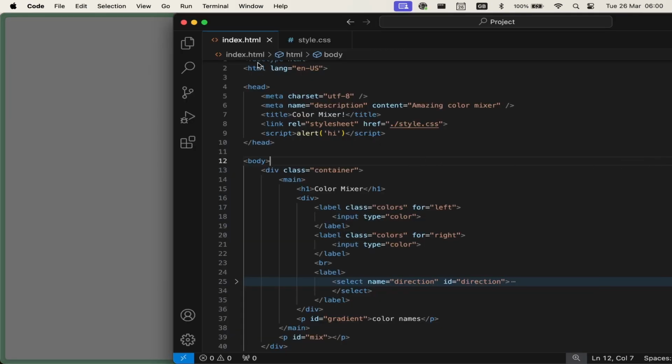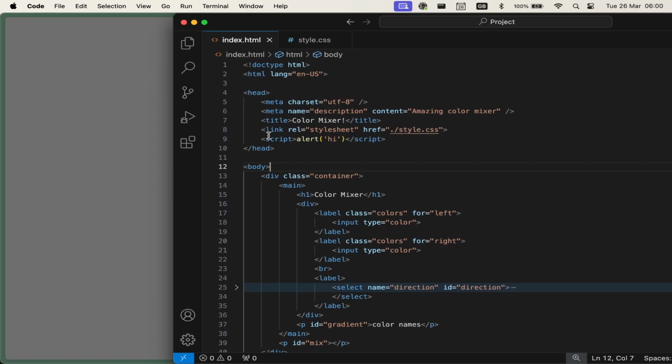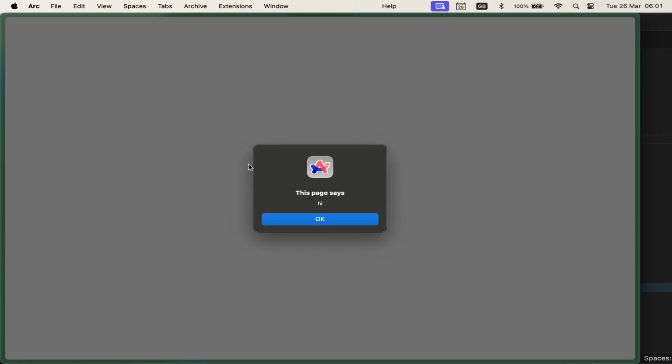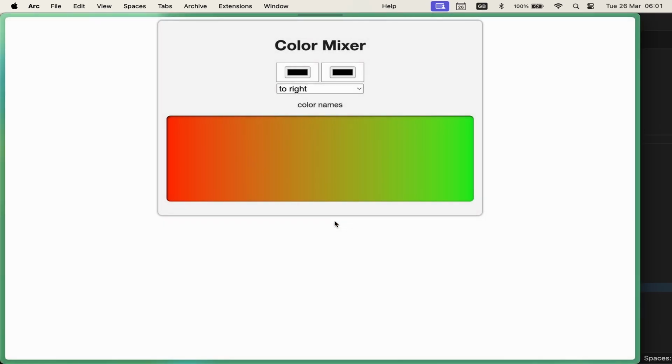When the page loads, the browser reads line by line. When it comes here, it sees this command alert, and that will open this dialog and will stop everything on the page until you click OK. Now I'm clicking, and now the page appears. That's quite annoying, isn't it?